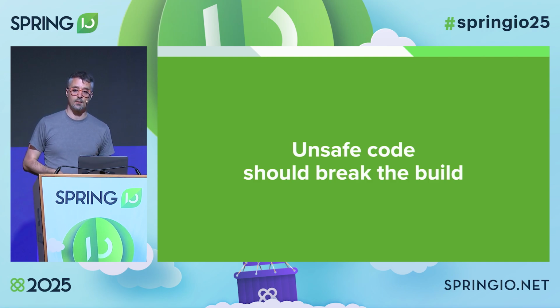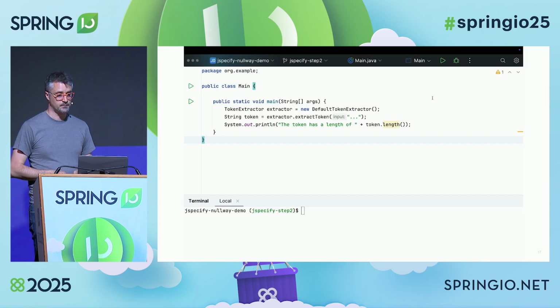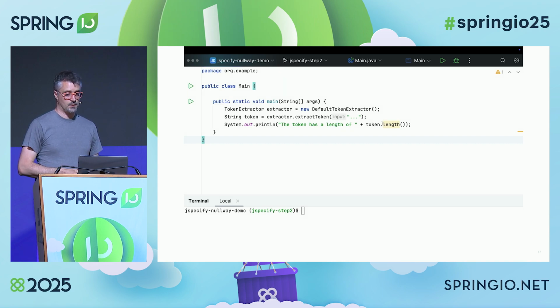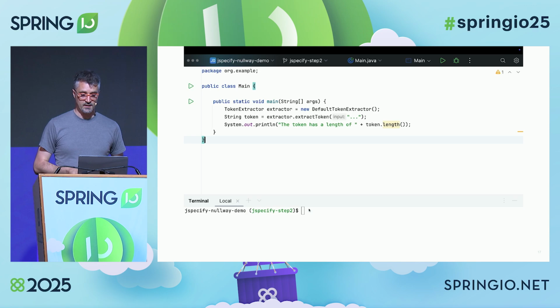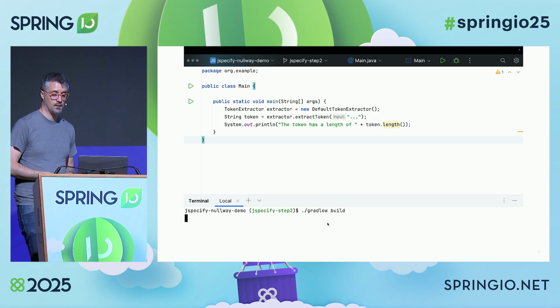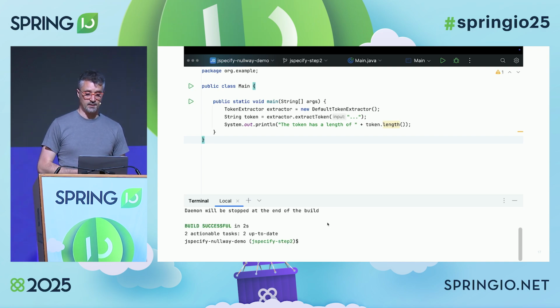So we are going to introduce NullAway in order to break our build, break our CI, make it red when we have inconsistency with the type system. So we are going to add NullAway. So here you can see that I have a warning in my IDE, my build is green, and that's not what we want. We want our build to break, and we are going to break it.